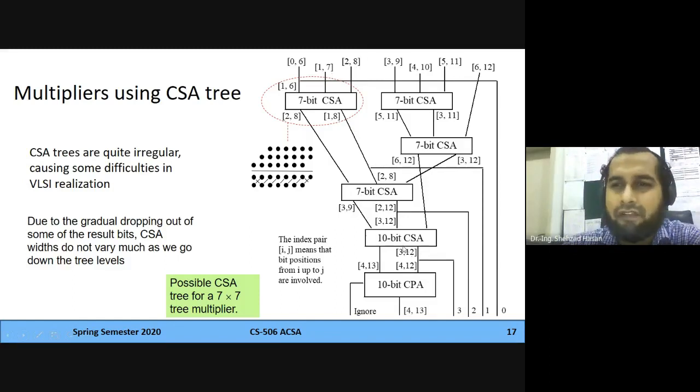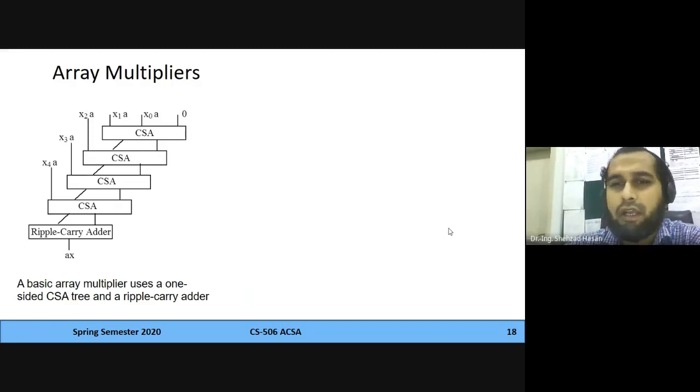But this is a fast design because you have CSA tree combined in this way, which is going to give you finally your answer after a particular number of steps. Right, so this is the fastest one among the add multipliers, but it's not efficient in terms of VLSI realization. Okay, so then we come to array multipliers.